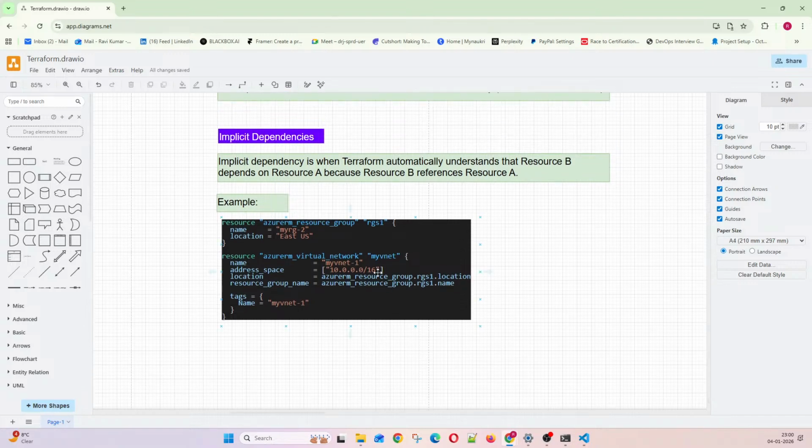Okay, so here resource B I can say as a virtual network and resource A as a resource group. So I show you the basic example here. If I create a resource group and then create a virtual network using the resource group name, Terraform automatically understands that the RG must be created first.